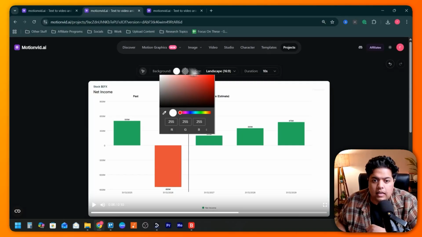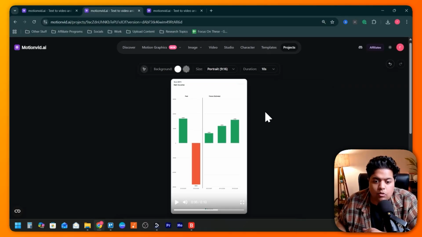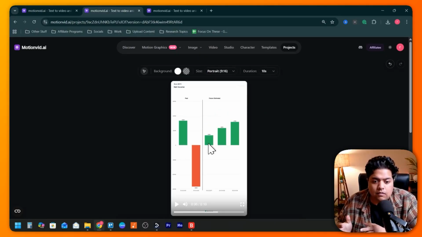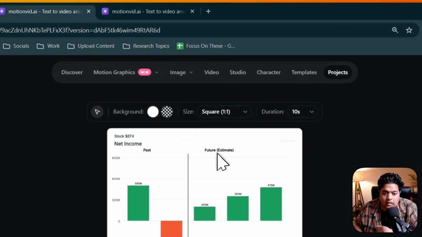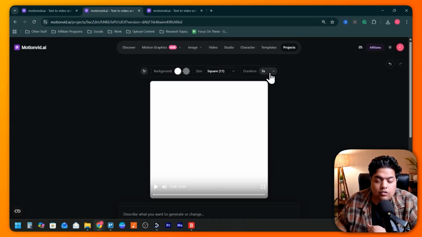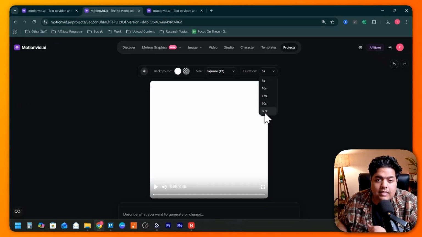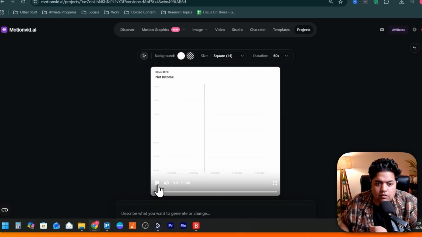Looks nice. Now you can also change the aspect ratio. If you make it 9:16, it's going to automatically adjust the layout based on the aspect ratio. It's going to increase or decrease the size of the elements to adjust based on the aspect ratio. So I can make it square, and the animation is also adjusted. There's also duration on the top here. You can change the duration of the animation. You can make it 60 seconds. It's just going to animate slowly based on the duration that you've selected.